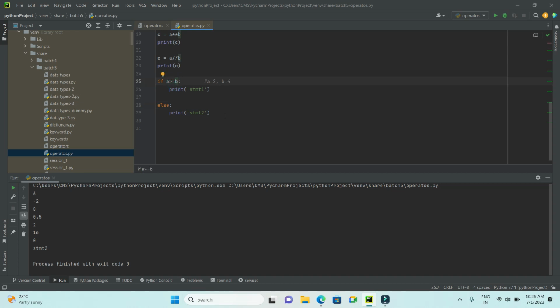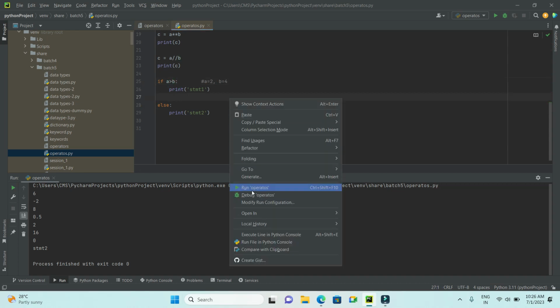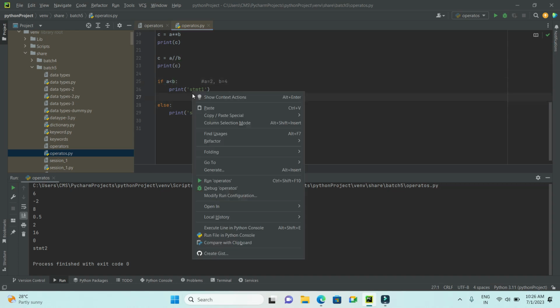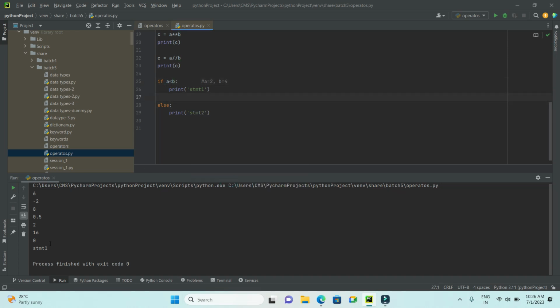Next operator. A greater than B. True or not? No, it's not. So the else statement will get printed. So A is less than B. True. So the first statement will get executed now. See here. So that's the comparison operator.